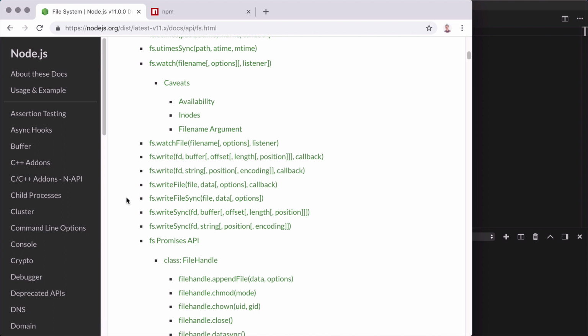Now we have 2 versions of this. I have fs.writeFile and fs.writeFileSync. The first one is an asynchronous version, the second one is a synchronous version, and for the moment, we're going to stick with the synchronous version.